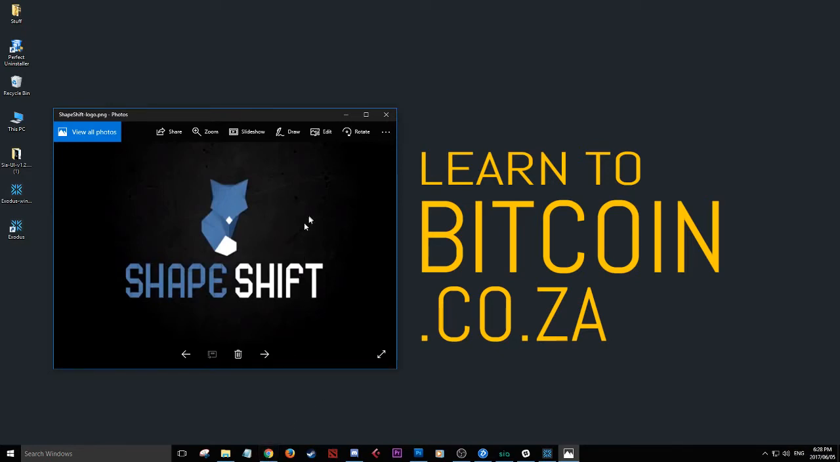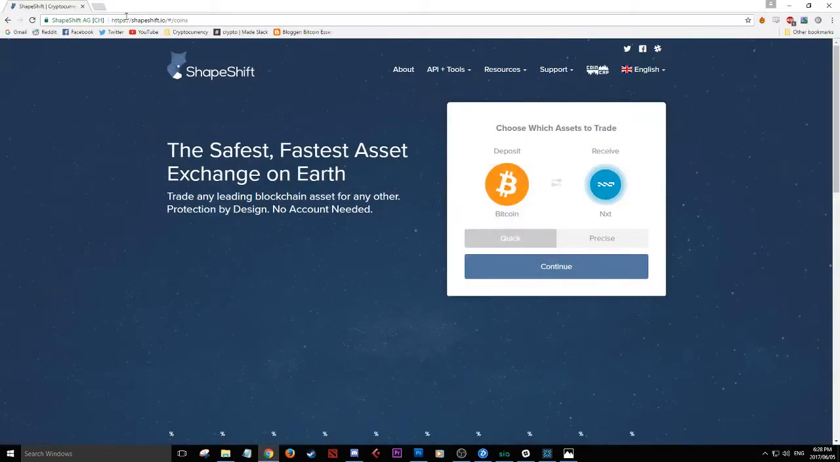First thing I want you to do is go over to shapeshift.io. Now Shapeshift, this is the website. They don't require you to sign up. They don't require your email address. All they want is to exchange your currency. So these are the options we have.